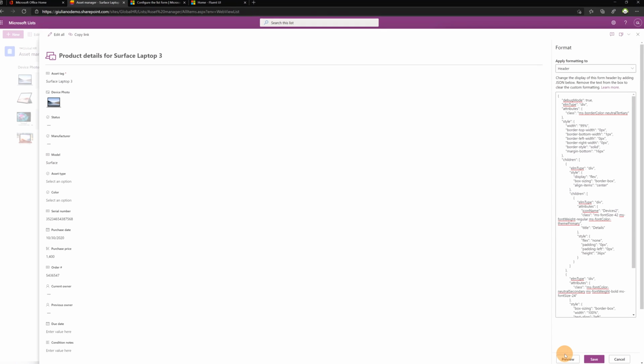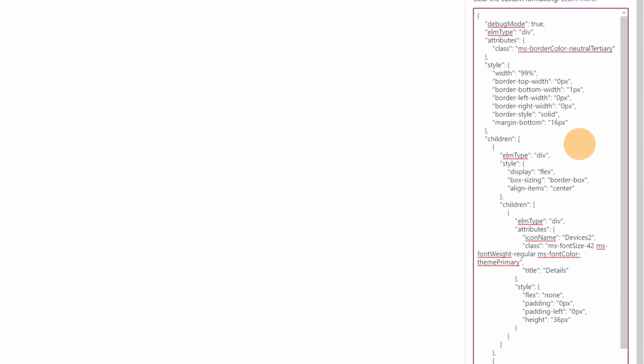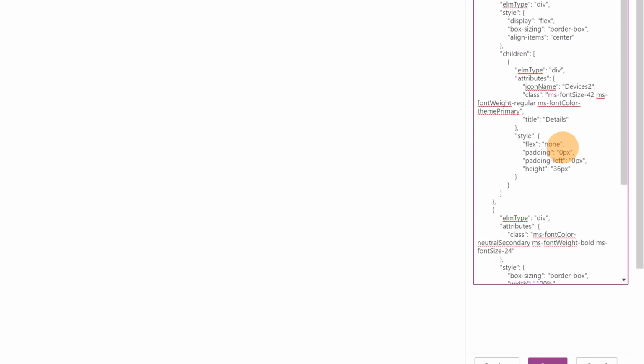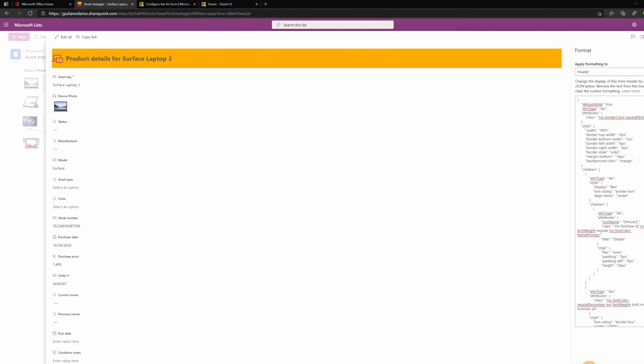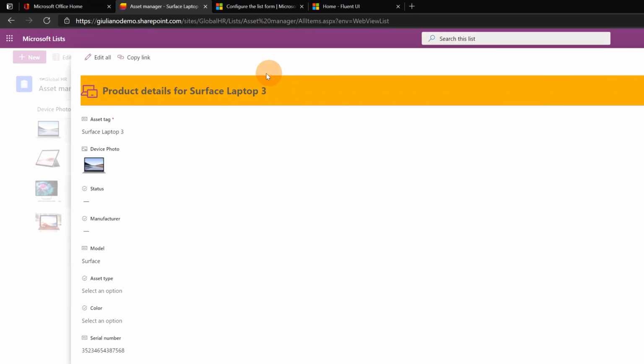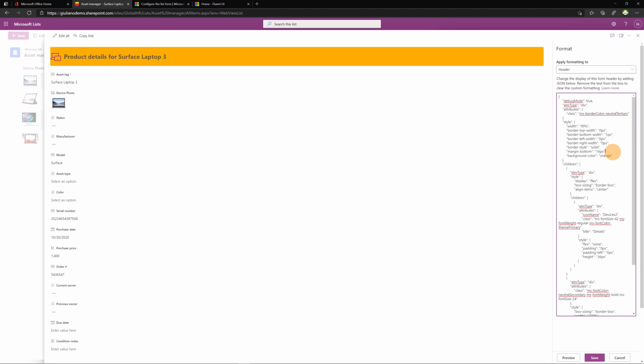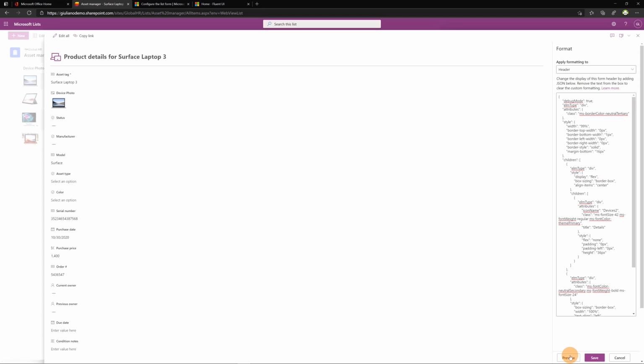If you have CSS knowledge, you can do more. For example, here I can add another attribute in the style, background color orange. If I click now on preview, we can see that now the background color of the header changes accordingly. Okay, let me remove this one because I want to stay soft. So click on preview, and now the change is applied. I will click on save to confirm my change.